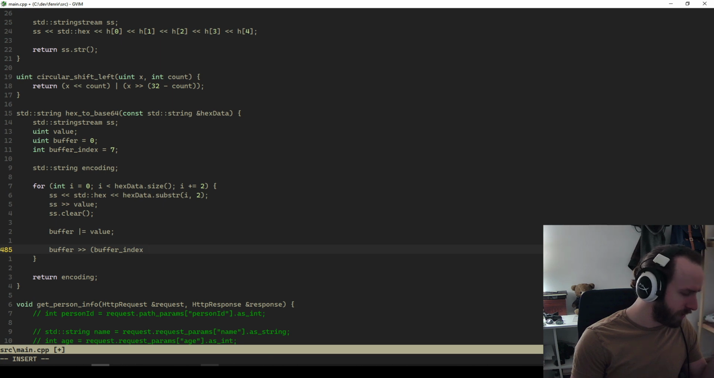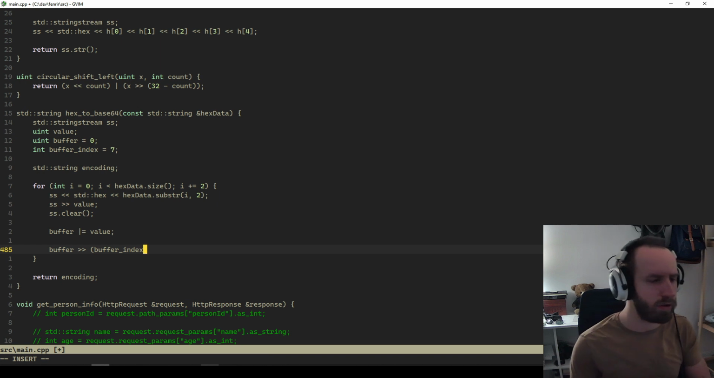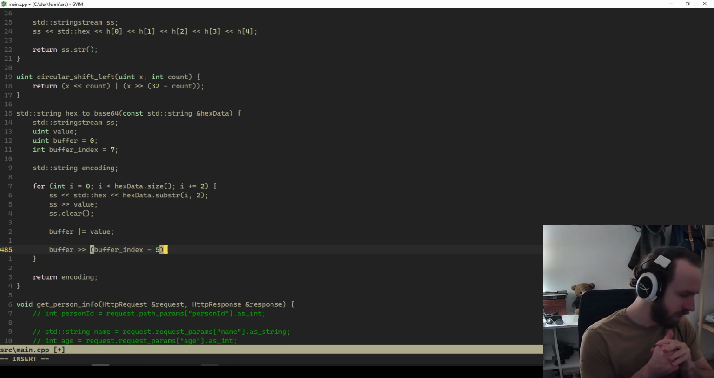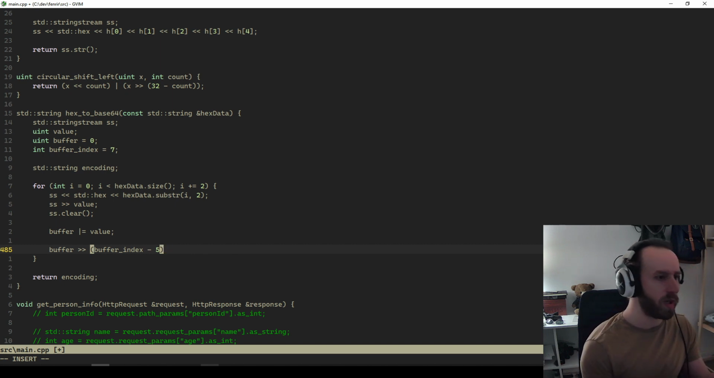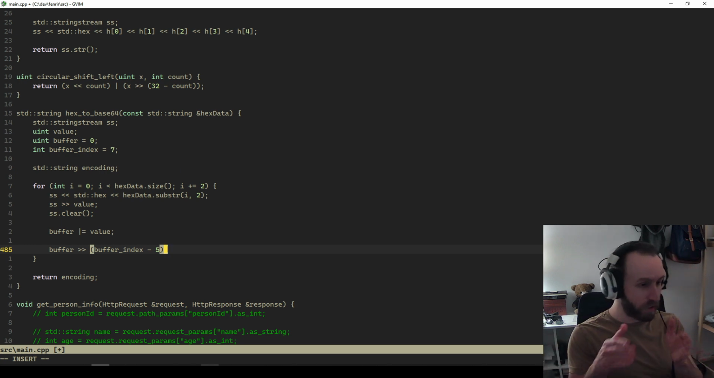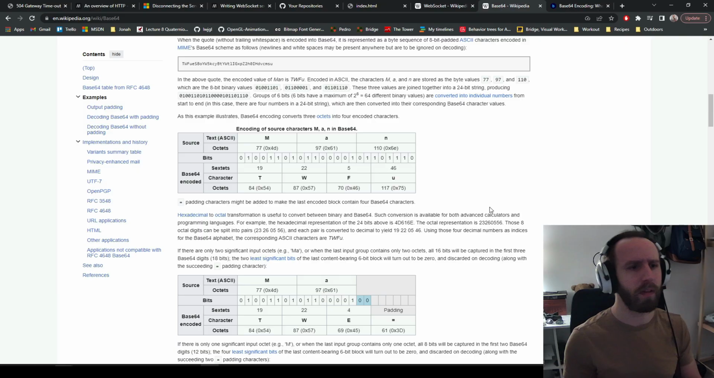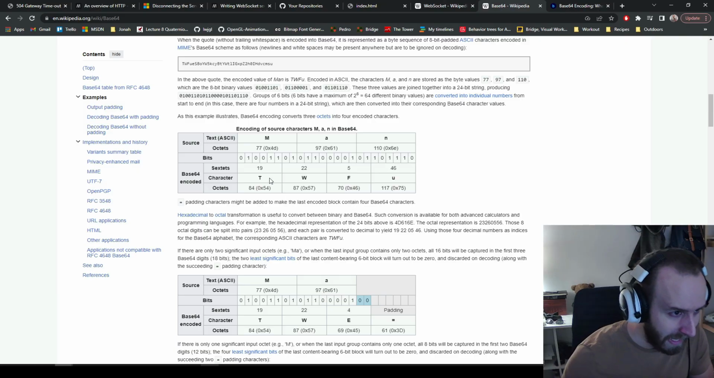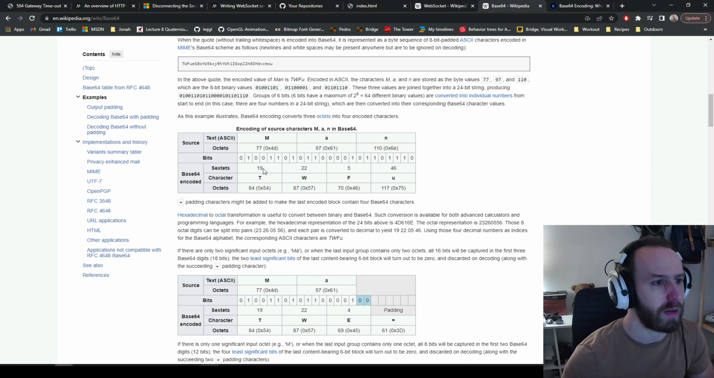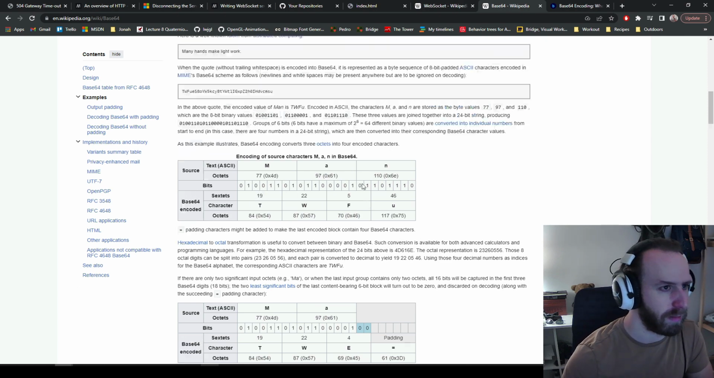So 7 minus 5, 9 minus 5. Right. Okay, so you do the buffer index minus 5. The buffer index is 7, 7 minus 5 is 2, so we're going to bit shift the buffer to the right by 2. That gets rid of everything except for those 6 bits. Now this is actually the value that we care about. So we're going to have this value, 19 in this case, and then we look up this value in the table.